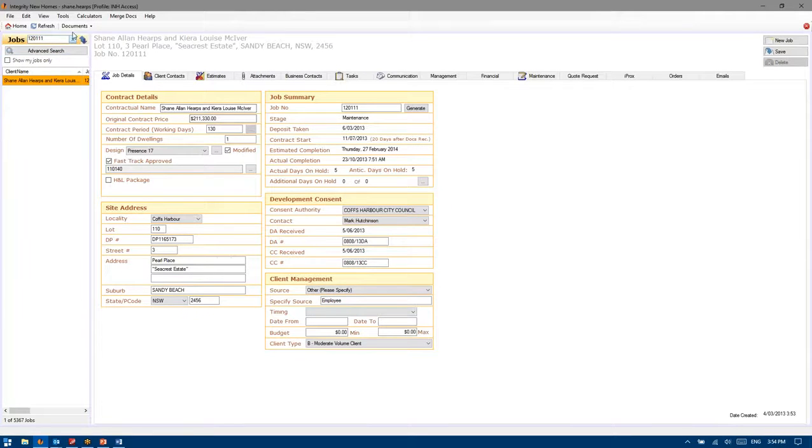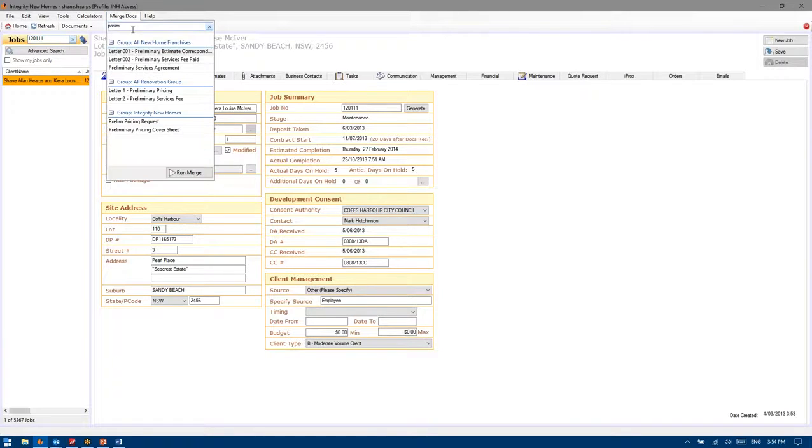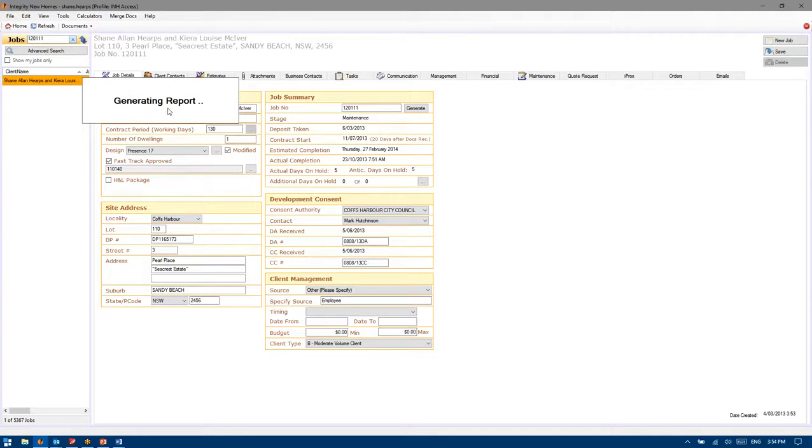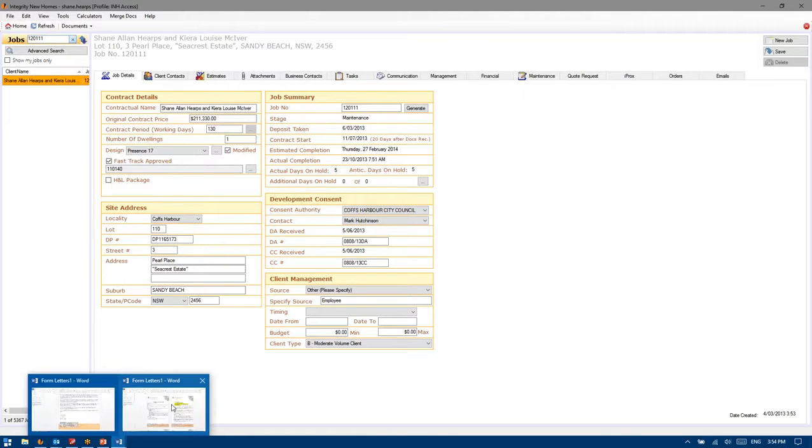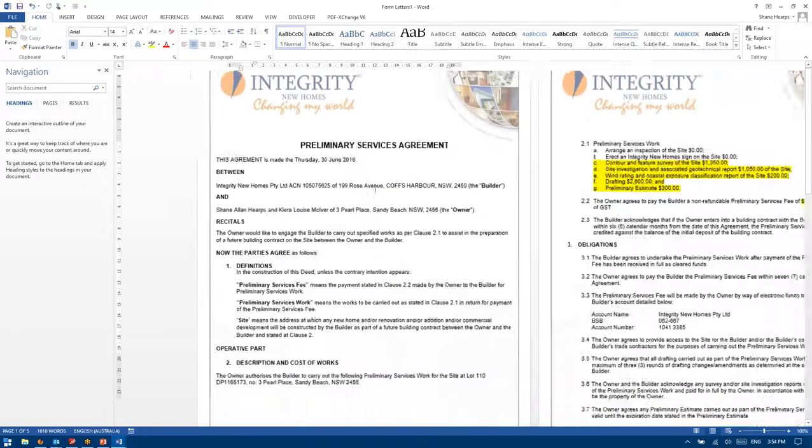So in our instance, where we have operations in multiple locations, it can be set up in some documents, such as the preliminary services agreement document, to put the physical address of the individual generating that document, so it appears like a local presence. One example would be this preliminary services agreement. If I generate this one, it will come in with 199 Rose Avenue, because that is listed in business contacts as being my physical address.